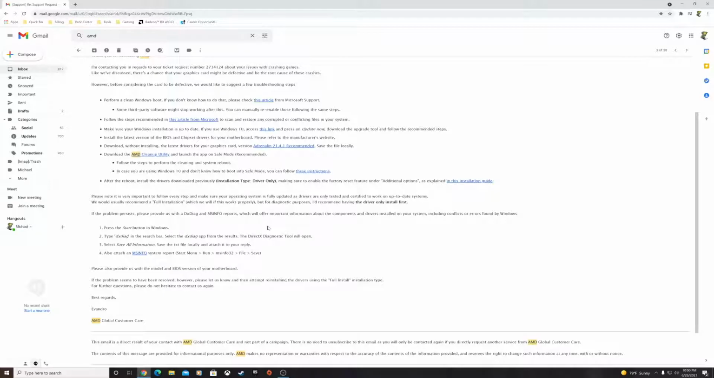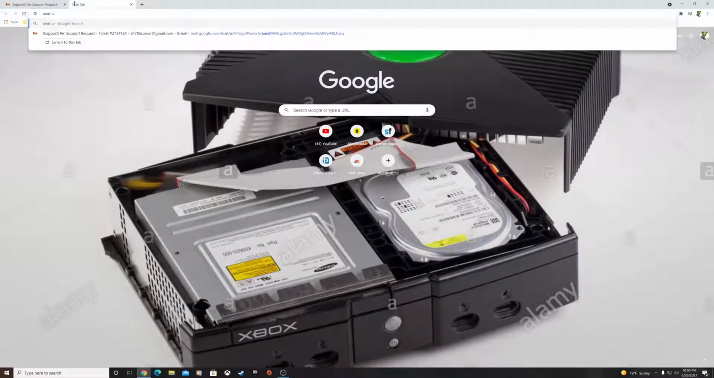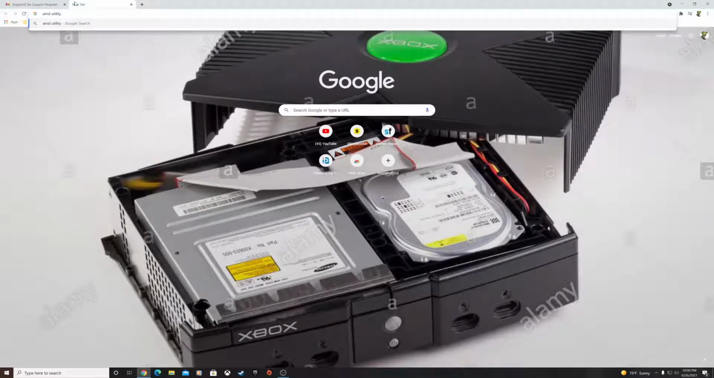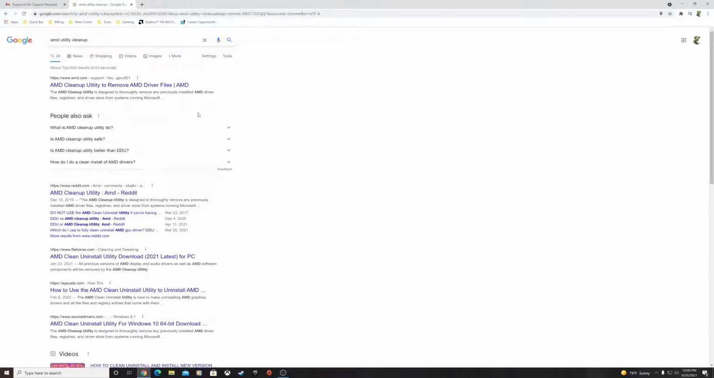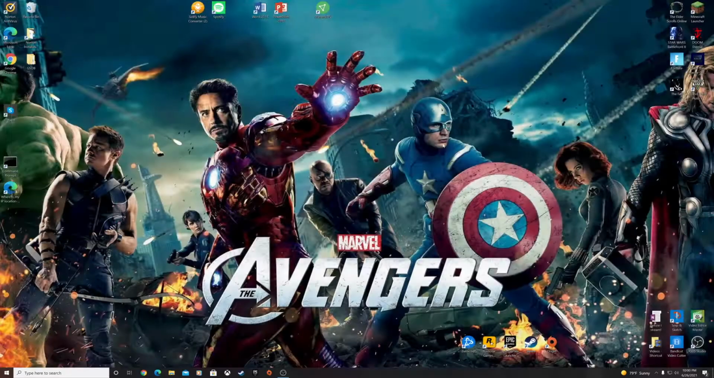So if you ever have that problem, contact AMD, or maybe, I don't know, do they have an AMD utility cleanup online? I don't know, but obviously it looks like they do, maybe, but obviously I have fixed the problem. And so, it's just one of those things that gave me a struggle to figure out.